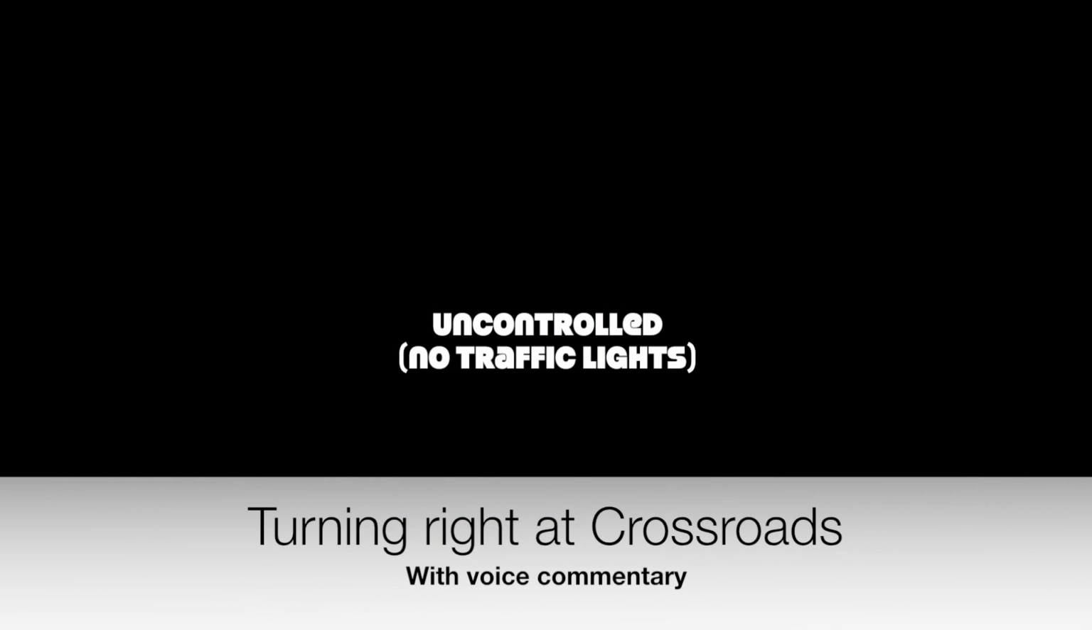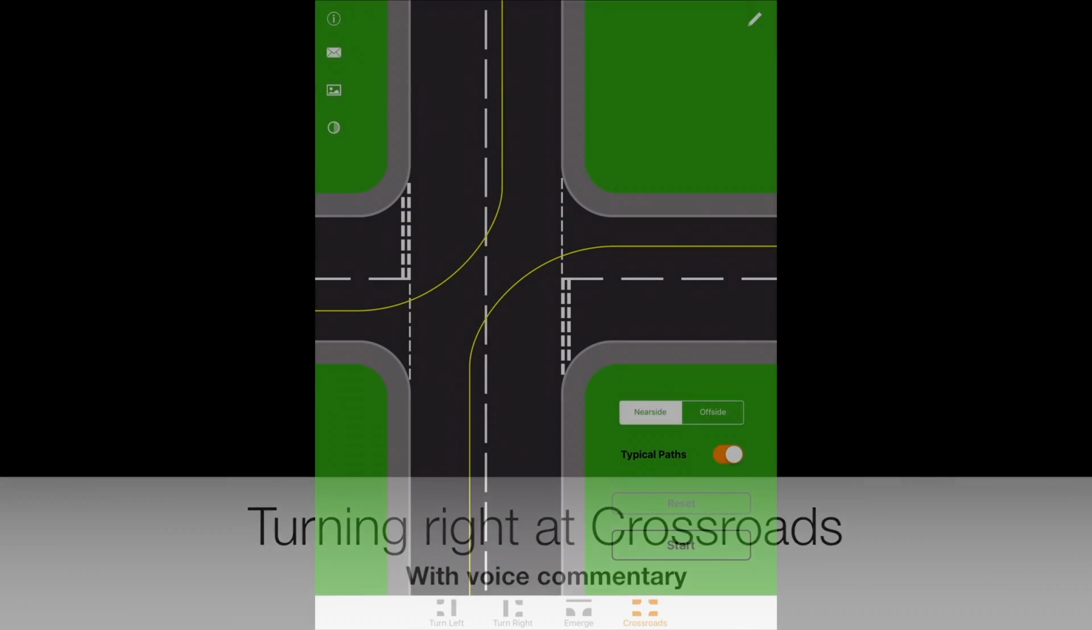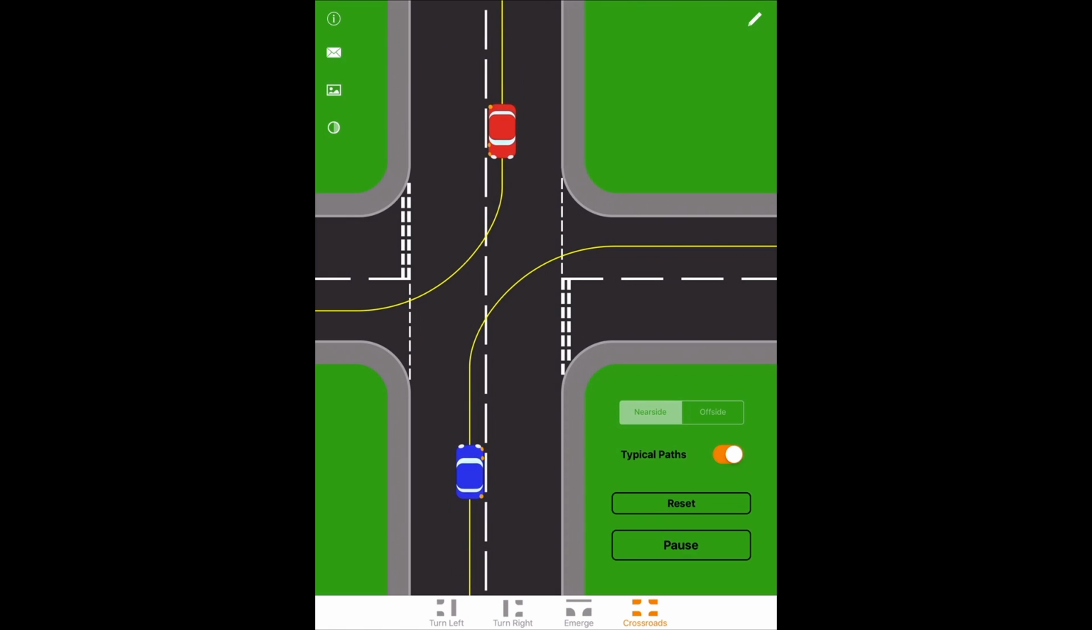Okay, in this video we're going to look at turning right at crossroads, and the first example, they're uncontrolled, no traffic lights. Now this is near side to near side, where the blue car cannot see ahead of the red car and the red car cannot see ahead of the blue car, so you've got to go very slowly until you know it's safe, and then you can get yourself round.